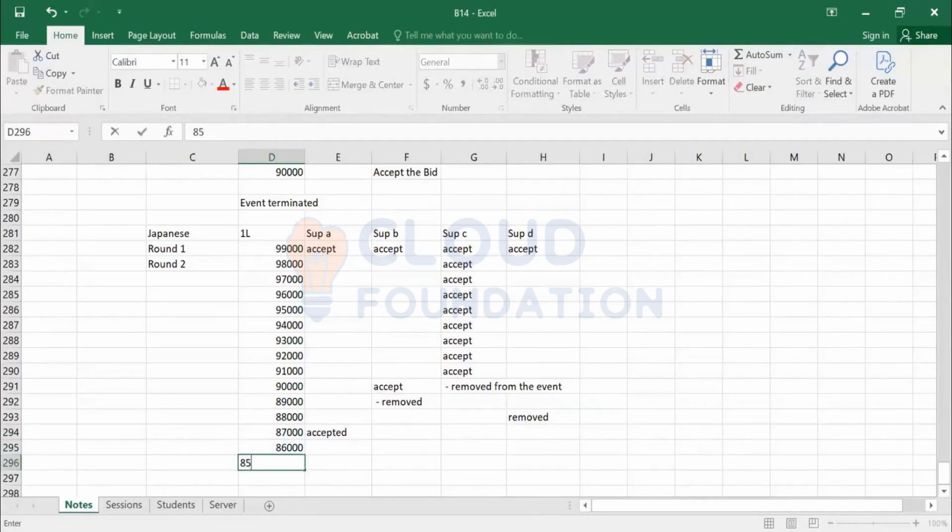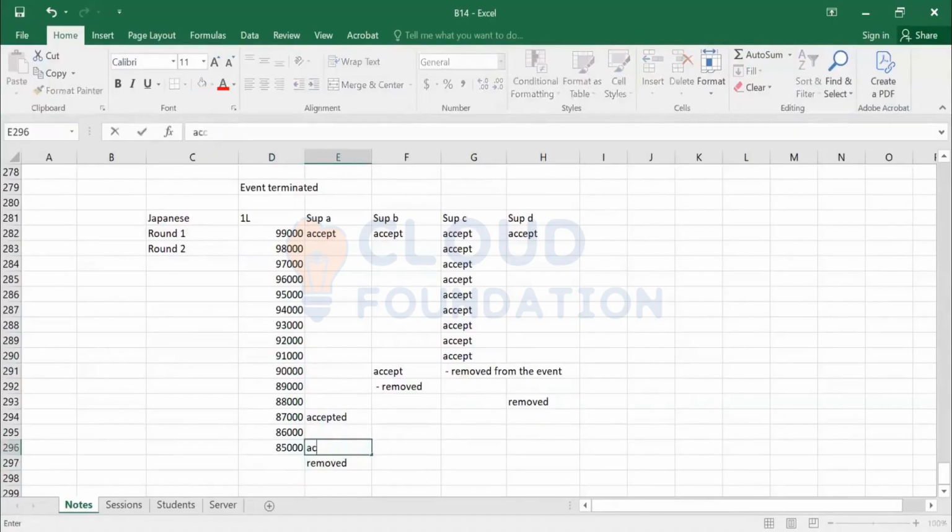After that, he will not accept, so he will be removed in the last stage. We know that this buyer has accepted the price and we will be giving the award to the supplier. This format is called Japanese format.